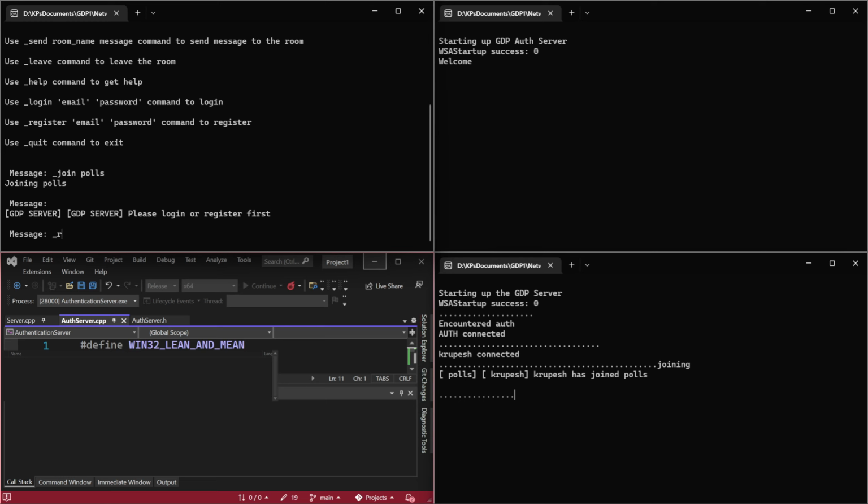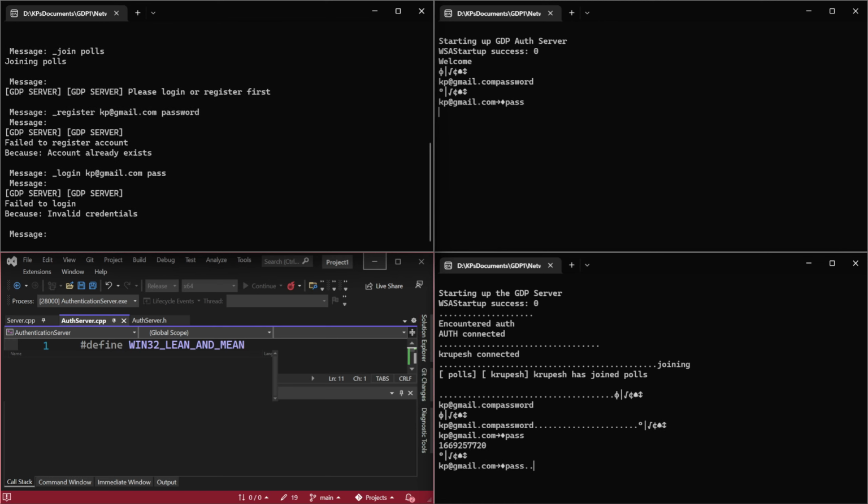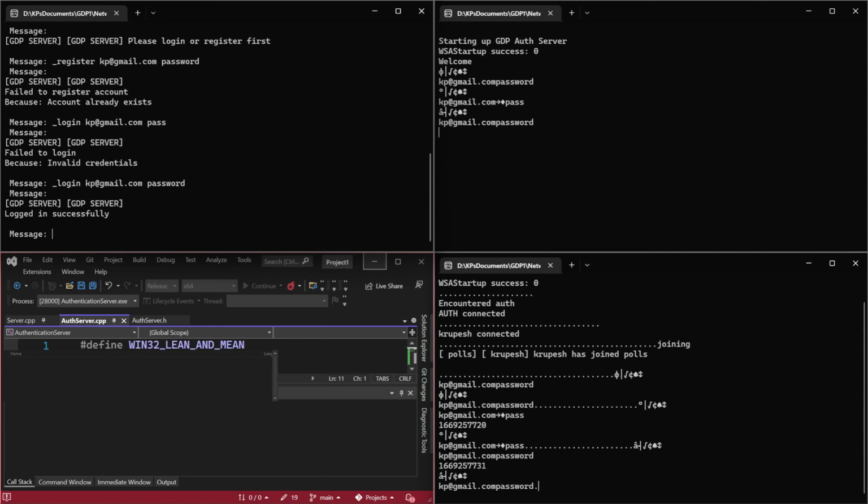Right, let's create an account. Register kp@gmail.com. Password. Oh, looks like the account already exists. Right, let's try logging into that account. Failed to log in because invalid credentials. Alright. Okay, logged in successfully. Let's try joining a room now.